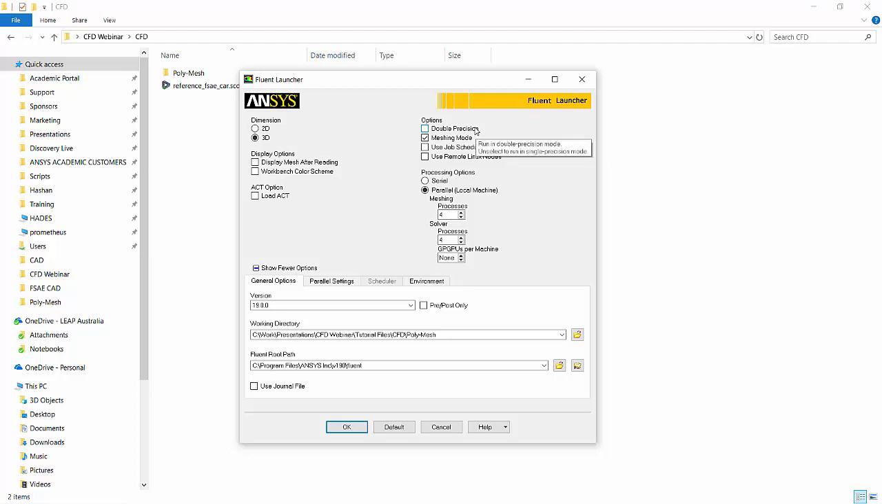I personally haven't found a huge change in the results using double precision, but I think it's something everyone should check. In processing options, we want to be using parallel. In CFD especially, all the computer really cares about is how many physical cores you have, not virtual cores. If you've got a new generation i7 with 8 cores, it's actually got 4 physical and 4 virtual. So we just want to use 4 processors for the processing and the solving.